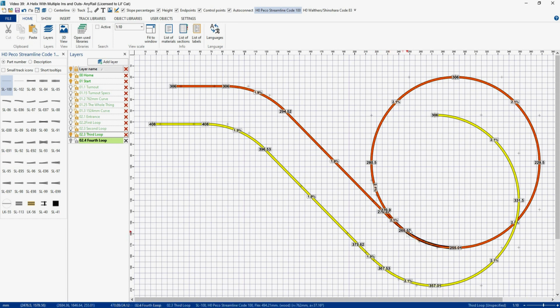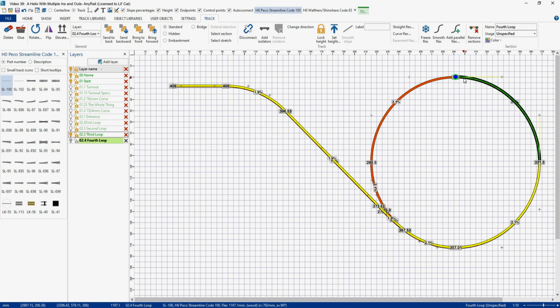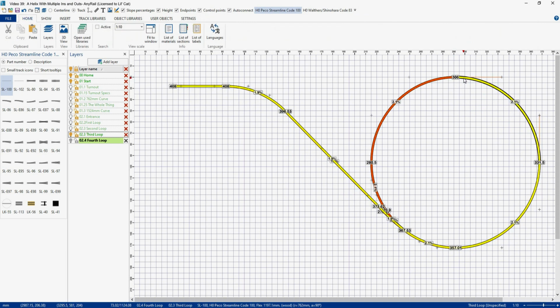Okay, now all we have to do is come over here, grab this piece, connect it to the end of our third loop, let it snap into place, and there's our helix. So let's take a look at it. Let's go over here. We'll turn on the second loop, the first loop, and the entrance track. And now that we have every layer on, you can see that every succeeding layer in our helix seems to line up exactly over the other one. So you don't have to worry about that track coming in, working its way in.